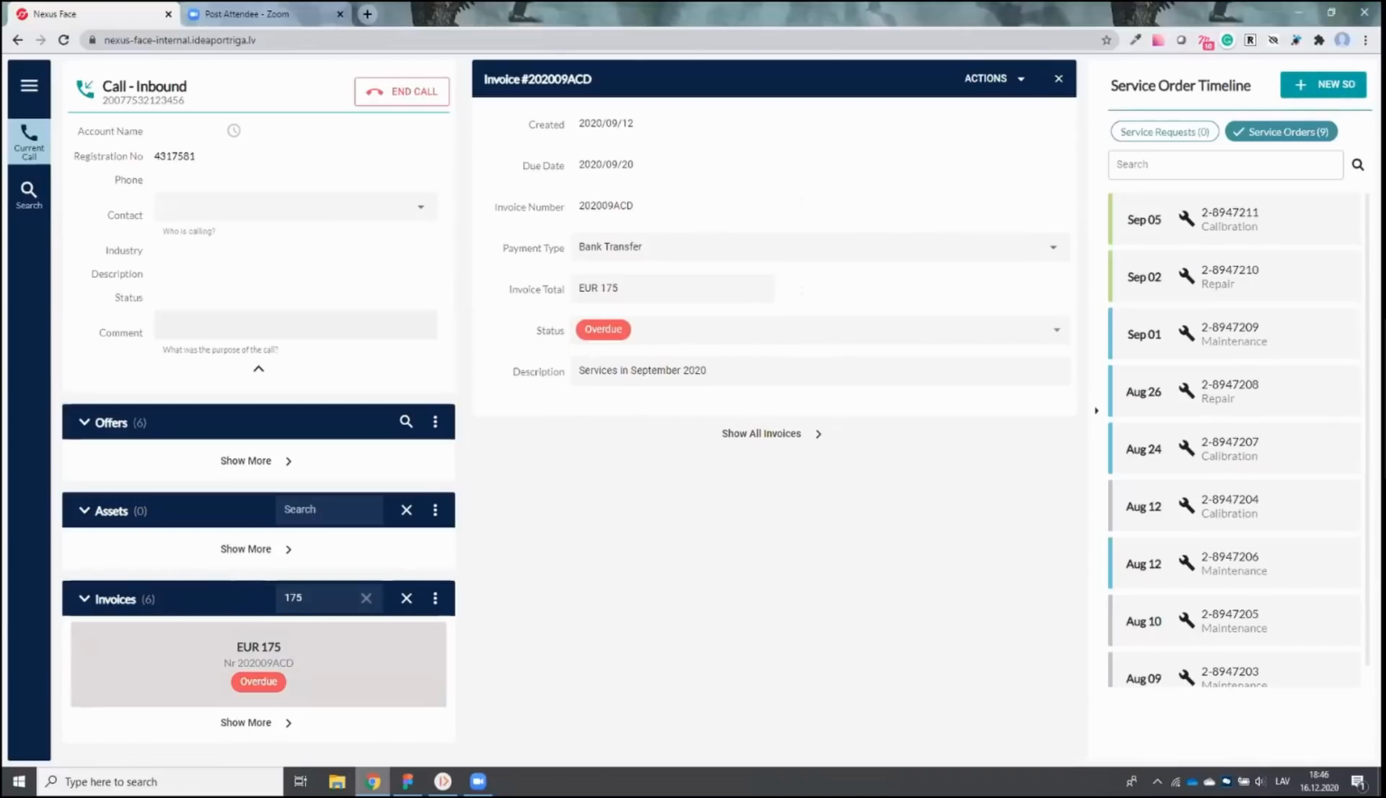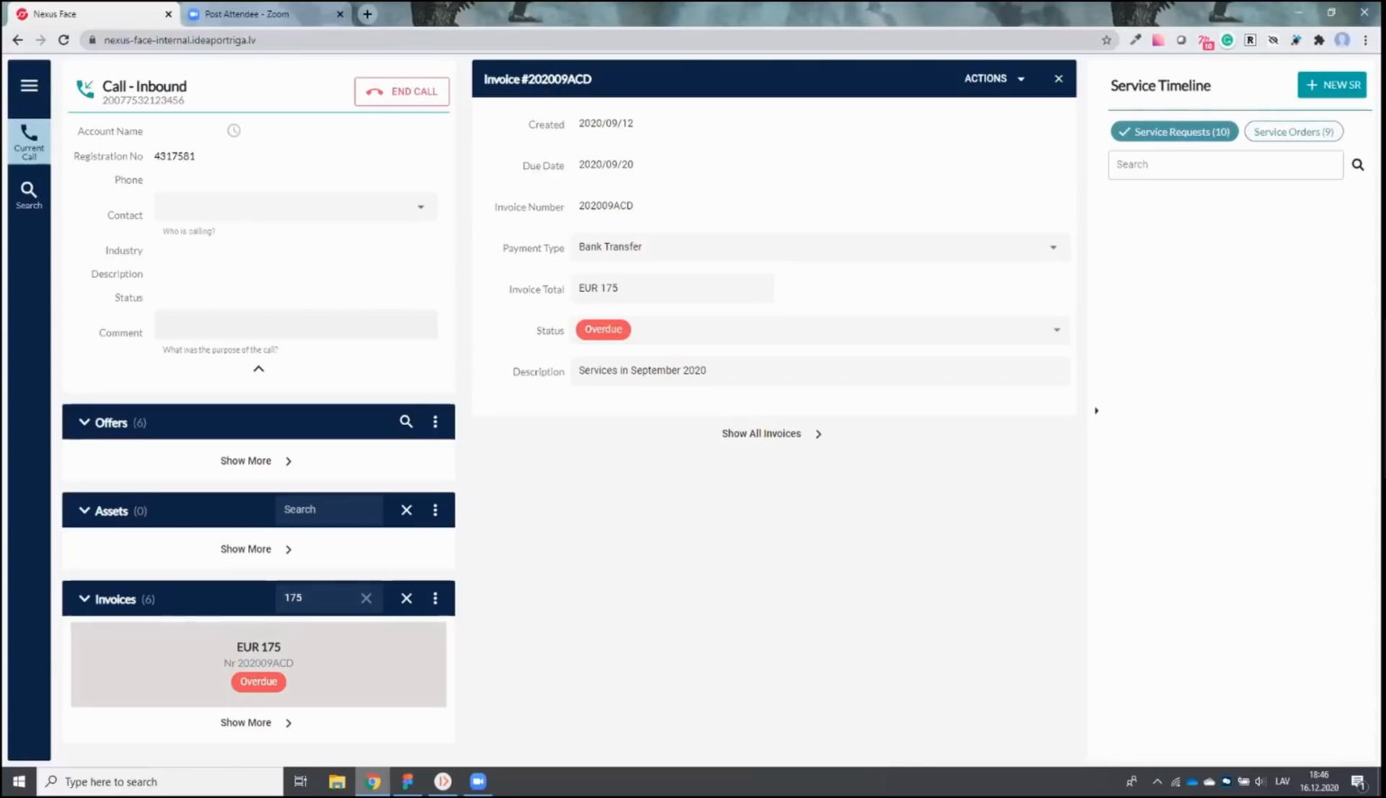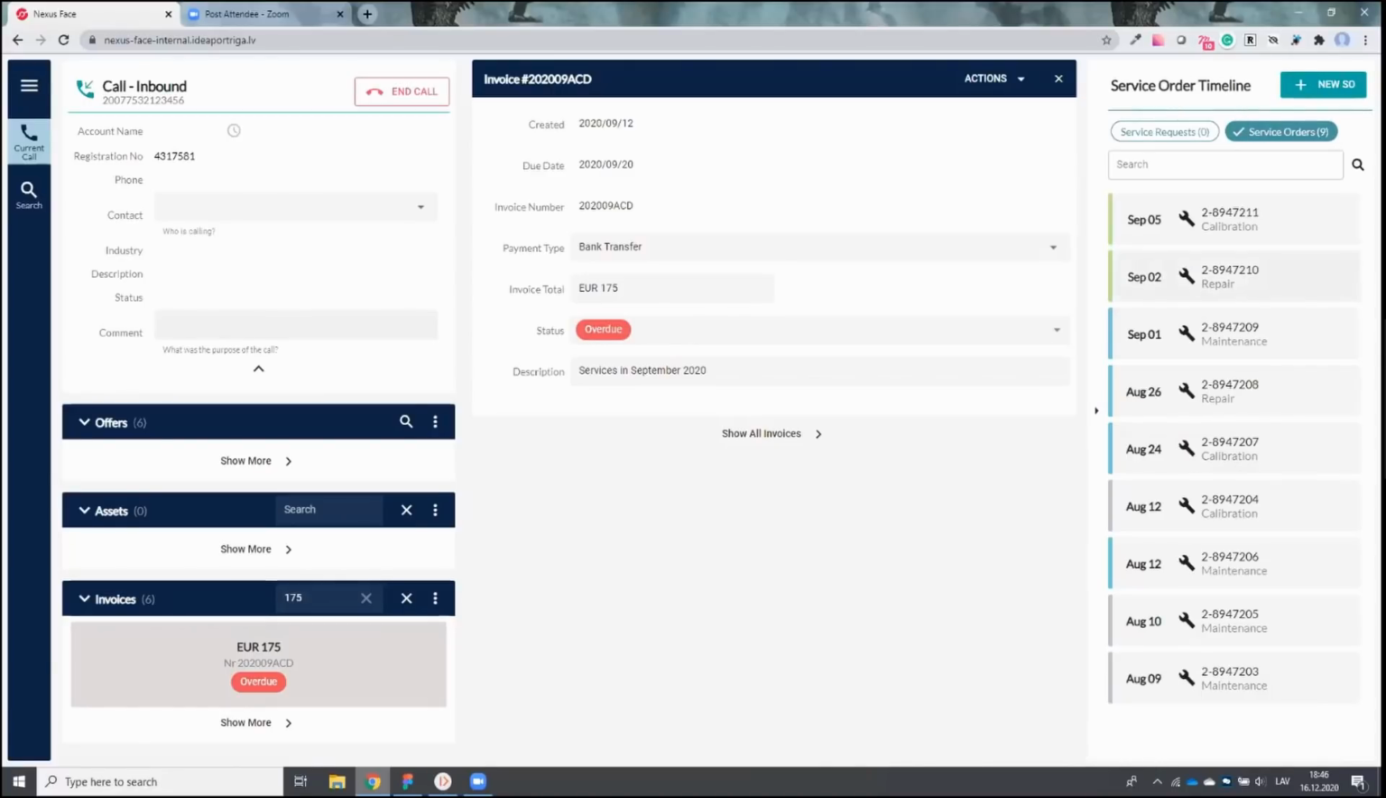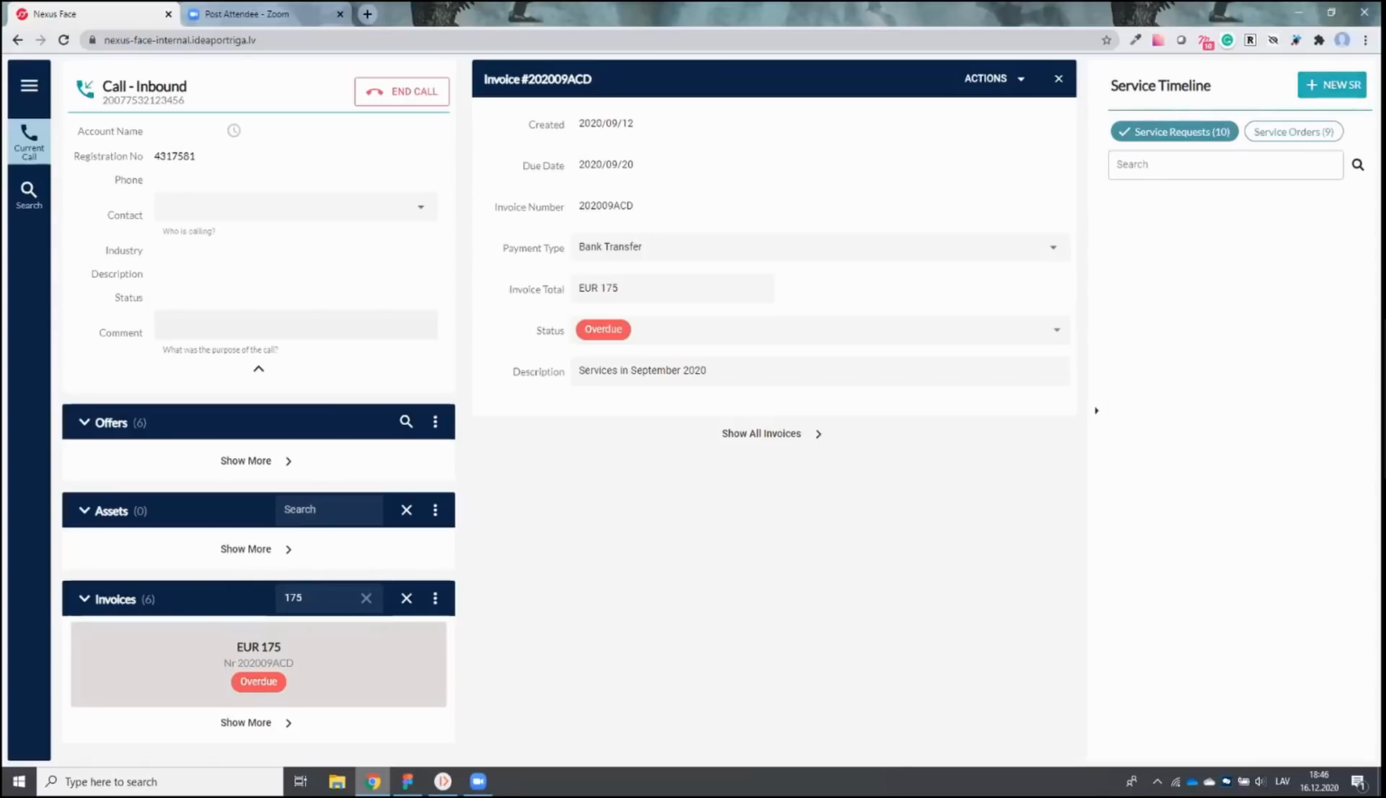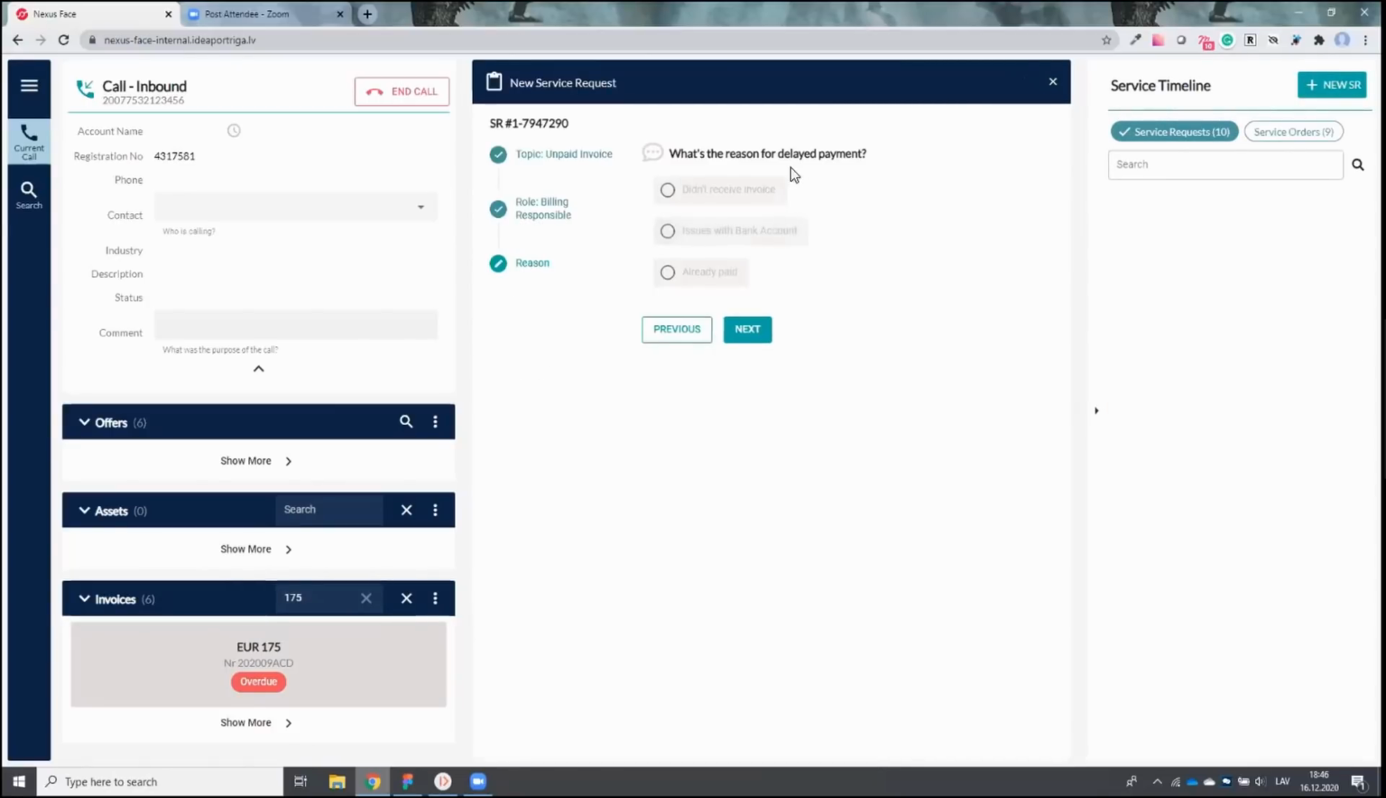Also, on the right side, we have a service order timeline or service request timeline, which is a list of recent orders, service orders, and service requests. It also allows creating a new service request, which in this case would move user into the conversation with the customer during the call and will provide him a list of questions and the possible answers, which would lead into the different scenarios how conversation can evolve.